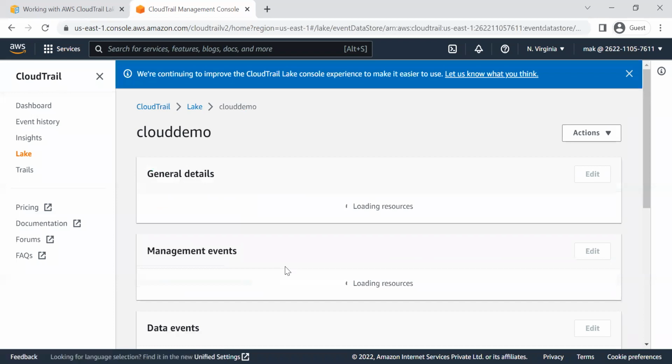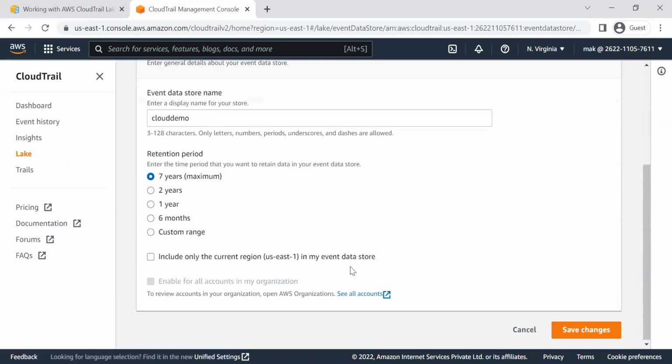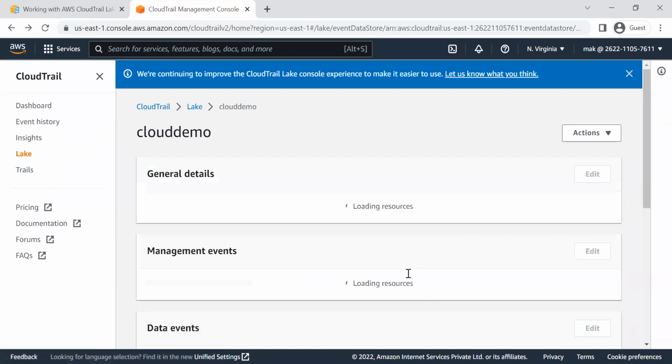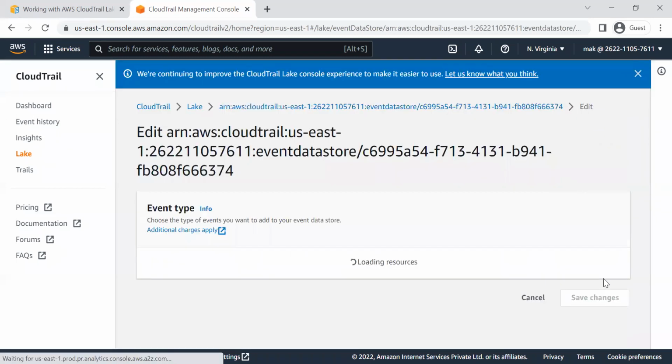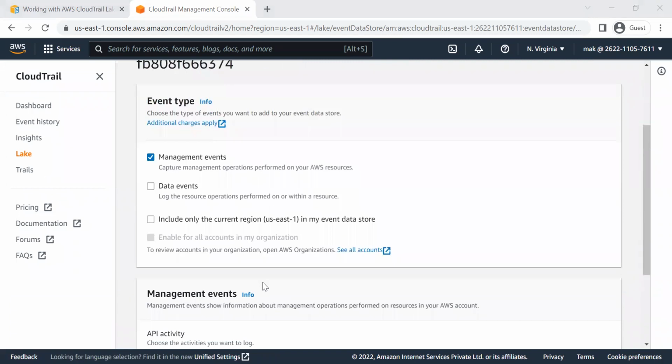Now I'm just going in here and I'm clicking edit. Okay, so I'm just enabling data events as well. Why? Because as we have created a resource S3, right? Those come under the data event types. Why? Because like Amazon S3, DynamoDB, Lambda, or other resources, if I need to capture those events like enabling the encryption or deleting the bucket or creating any folder, those things it will be capturing under the event type called data event. So I'm just enabling it.